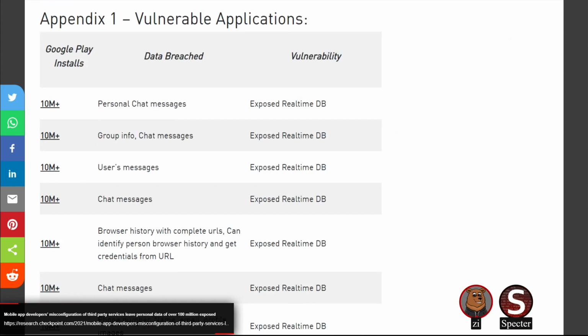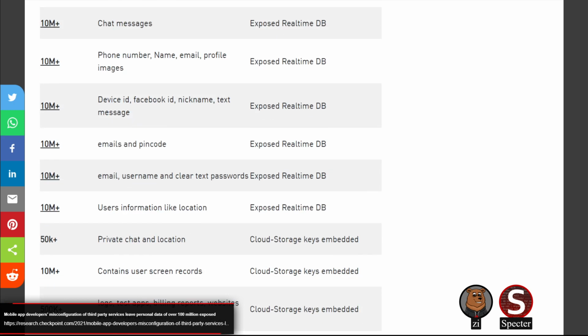Tons of records being exposed there. They only really go off the Google Play installs to get their number, a lot of them having 10 million plus installs, therefore however many records. Yeah, it was quite a few records.